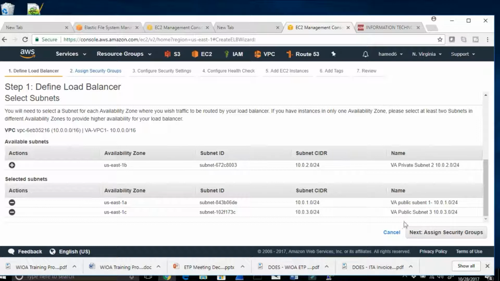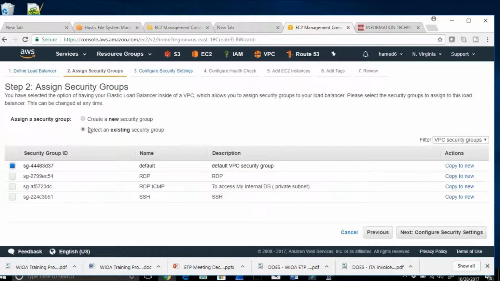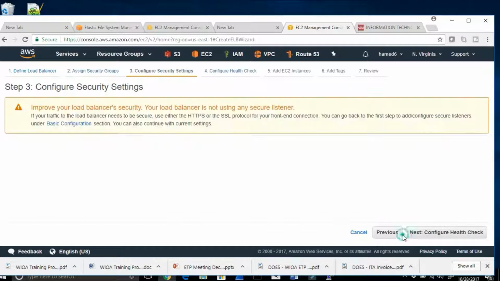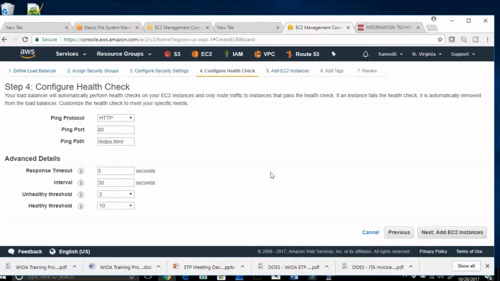So I go through the process. I say next, security group. I'm going to use default and the one with SSH. So don't forget that. I need default and SSH. It's very important you pick the right security group. Next, here's the load balancer. It's not secure because we're not using HTTPS. That's fine. Next, configure health check.